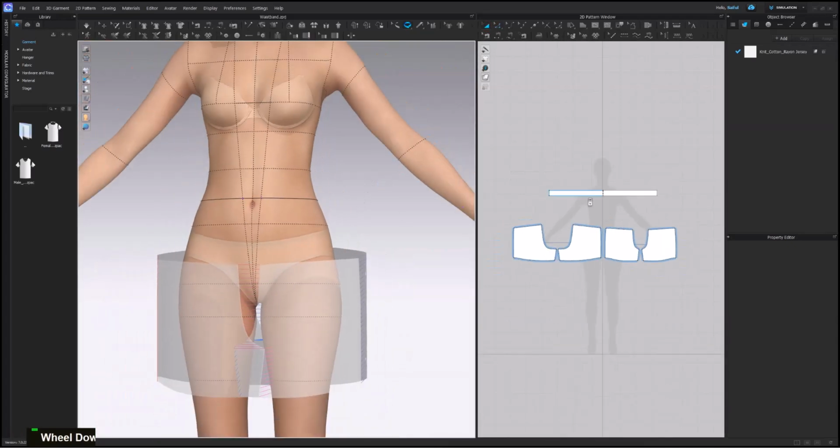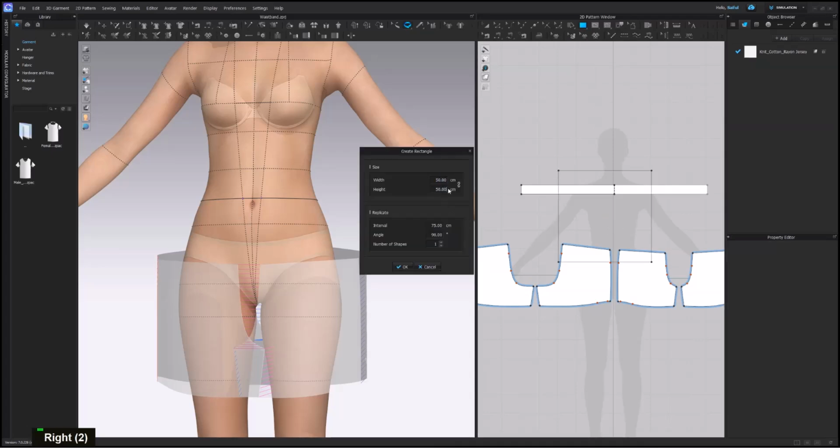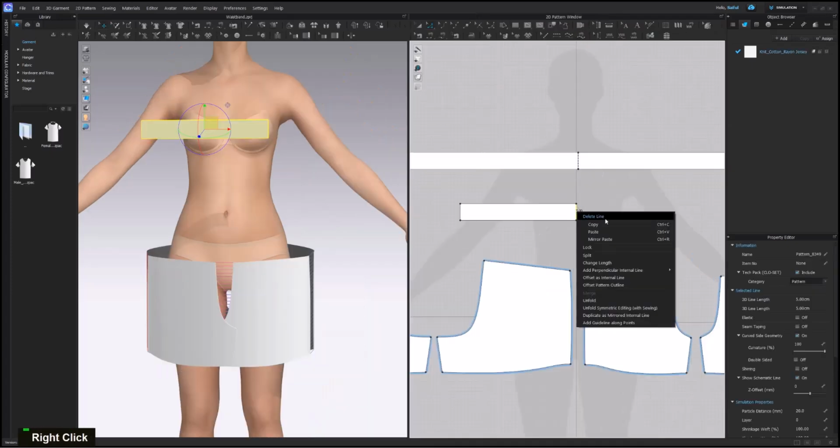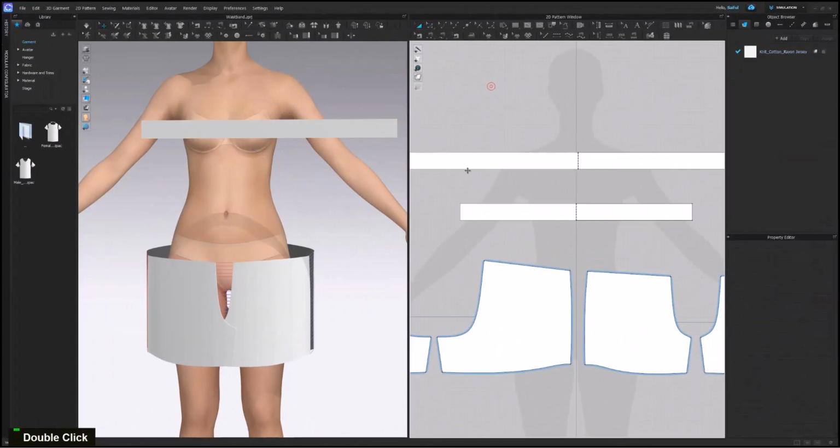Now, create the elastic pattern using the measurement we got. In the 2D window, click the rectangle tool or press S and left click, set the height to 5 cm and the width to half of the circumference. Right click the side edge, select unfold symmetric editing. Sew the elastic on the shorts and simulate.